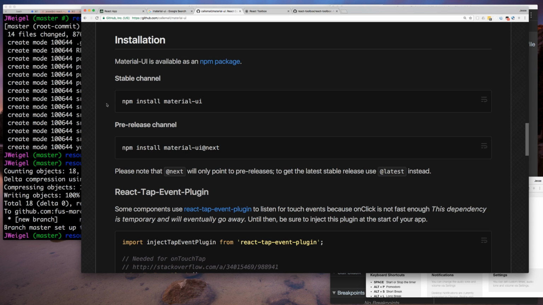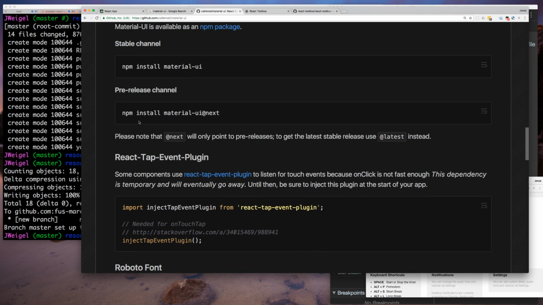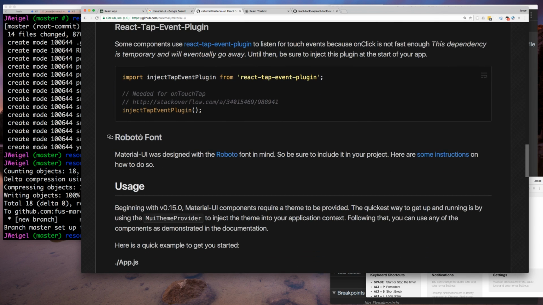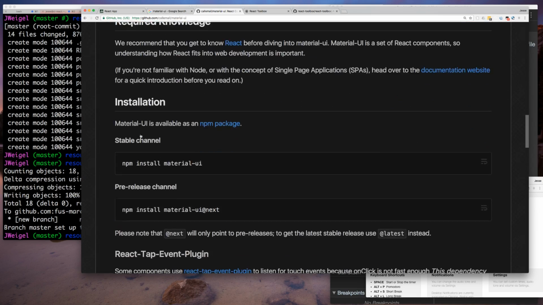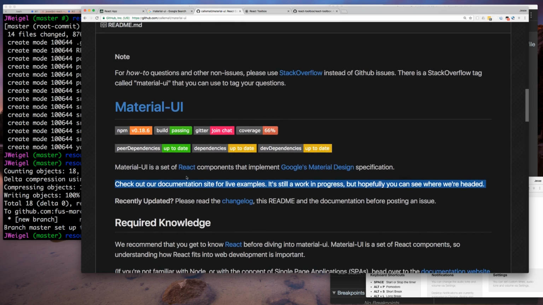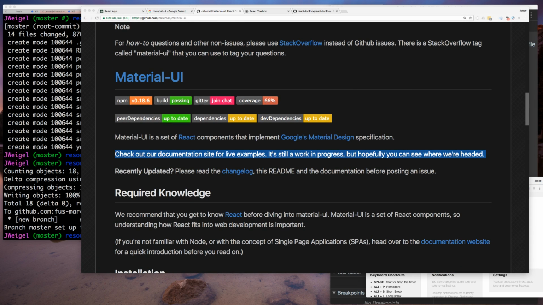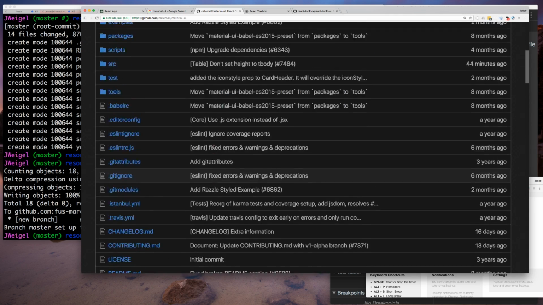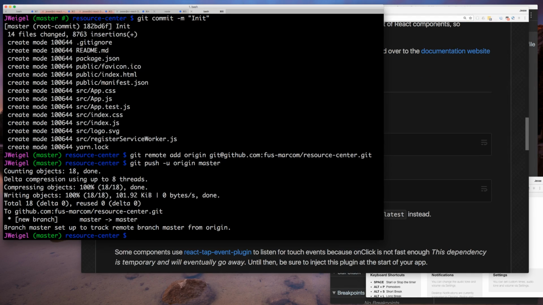So let's do this. Let's install Material UI. Now, do we want to do the pre-release? I don't know. Maybe I'll just stick with the stable one. Okay. So let's do this. What was it again? I think it's just Material UI. Yep. So let's go yarn add Material UI.